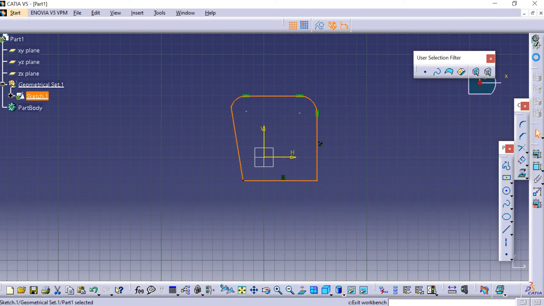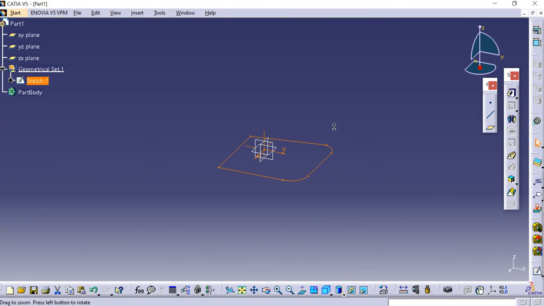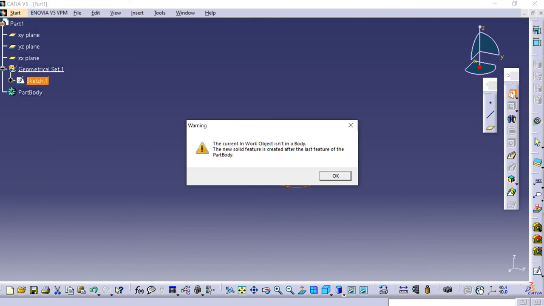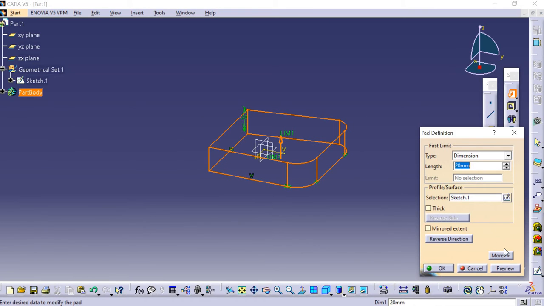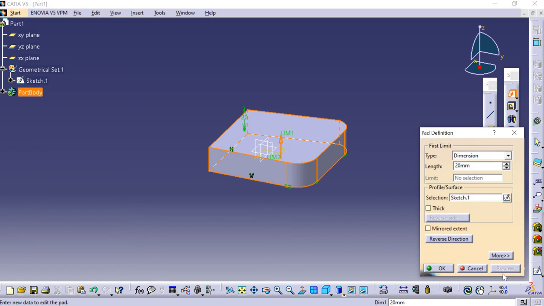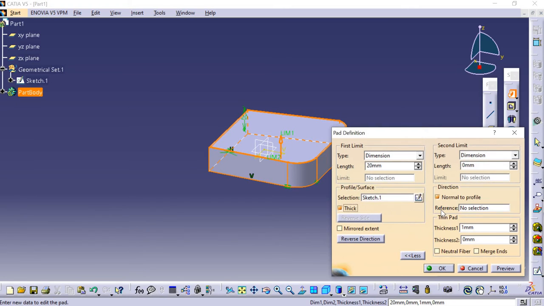Like that, exit. And pad it. We'll get a solid image like this. But to have a gap in between, or to obtain a thin solid, select the thick option, and here we have thickness and mm.